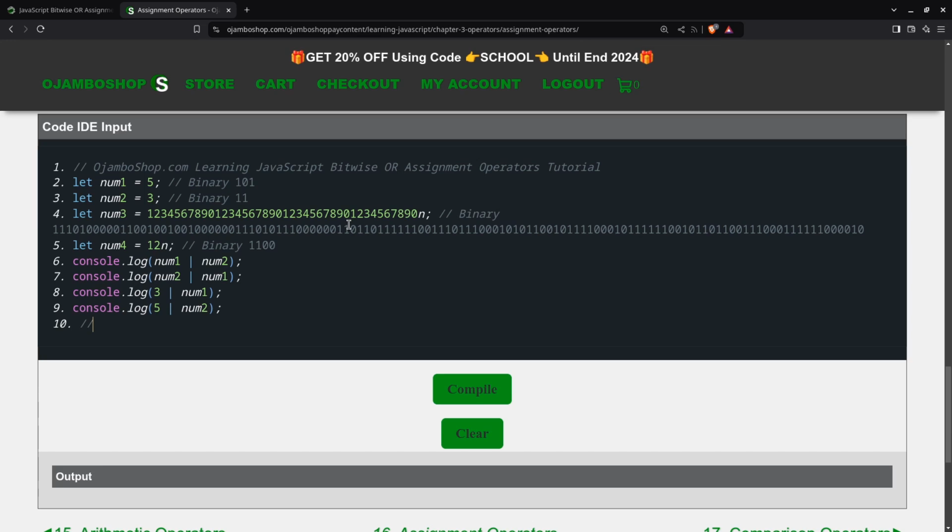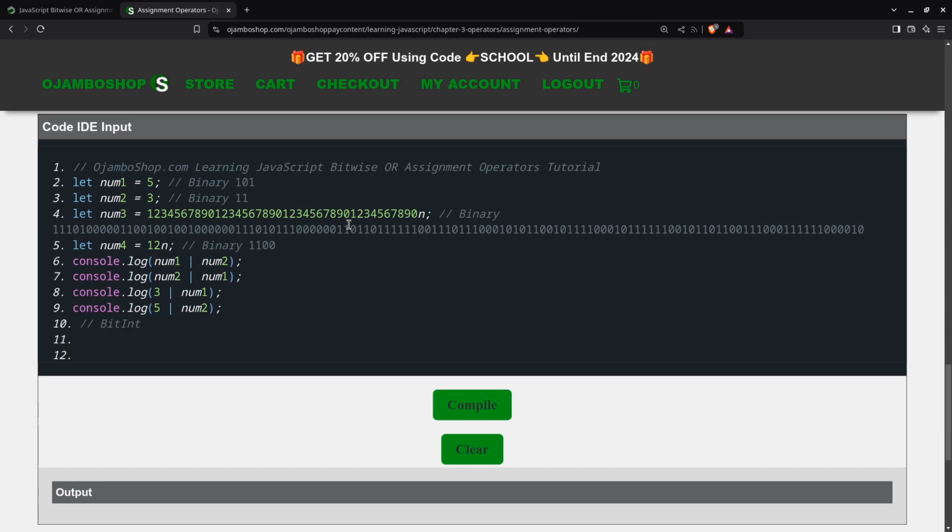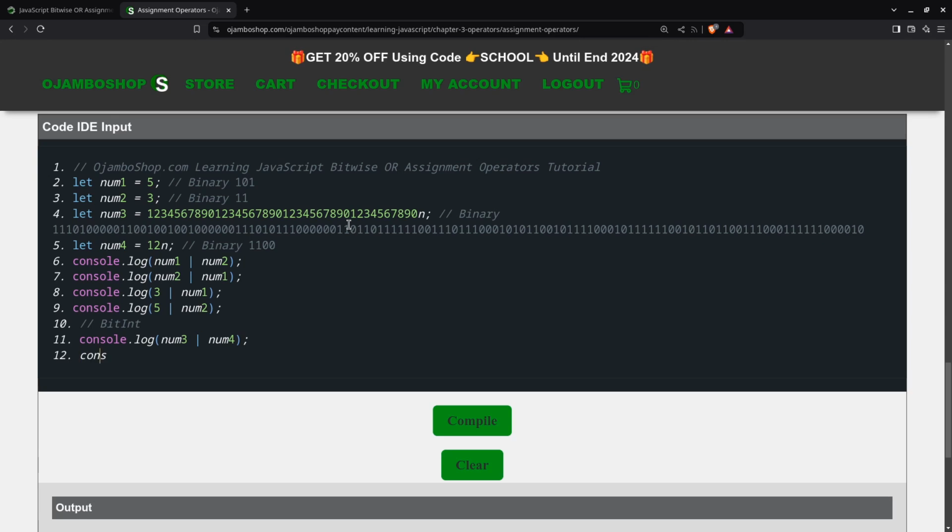Now we'll do the same thing for the BigInt. That's the one when you have very large numbers that don't fit the regular number data type. Num4.